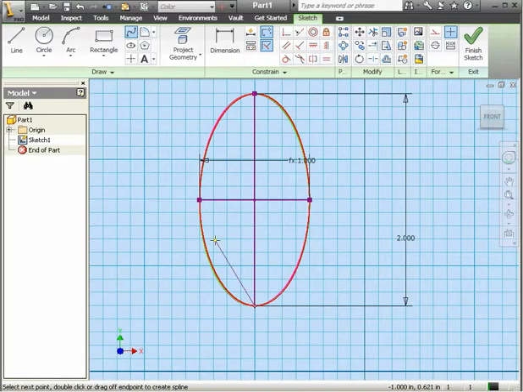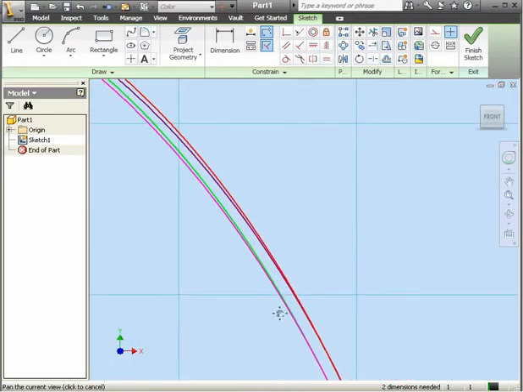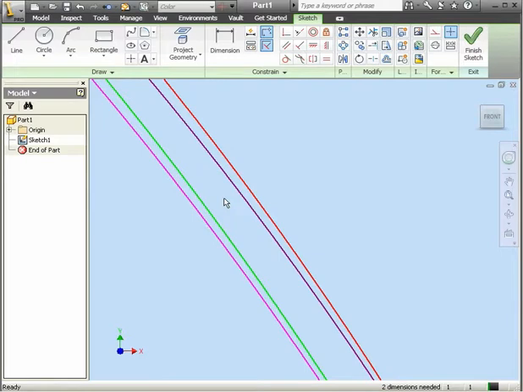And let's start from this point. We'll close the loop and right-click, done. Let's zoom in a little bit. As you can see, the splines are obviously not identical, and that's because the curvature at any given point of a spline depends upon where the spline starts and ends.